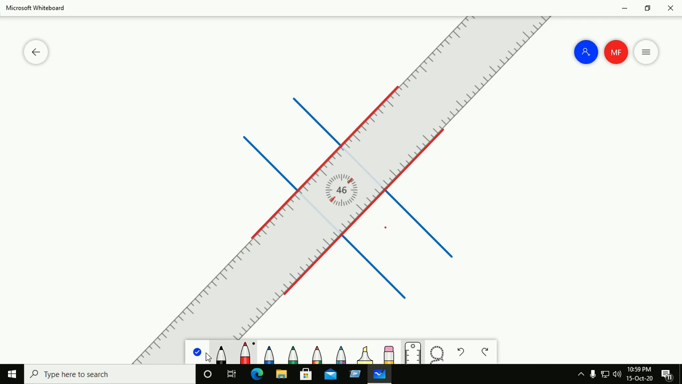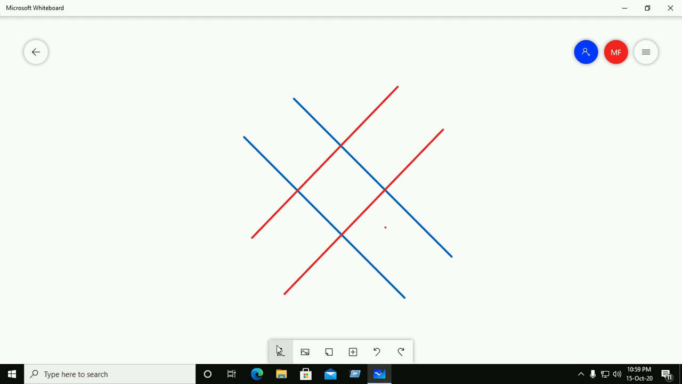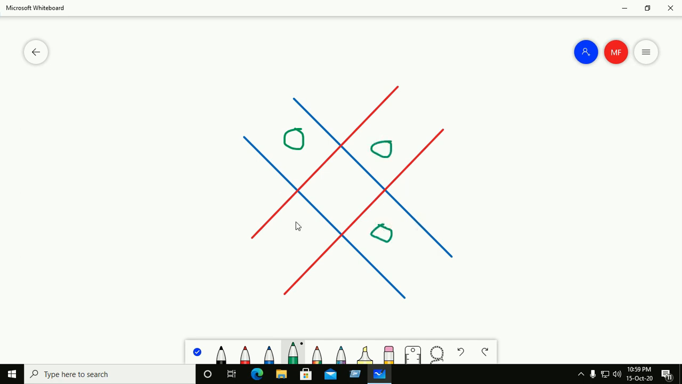And now click on inking mode and again click on inking mode. And now take a green color pen and draw something like circle or anything else. Okay, now you can move left or right this content area, and now click on done inking.